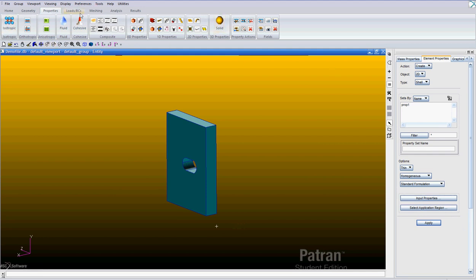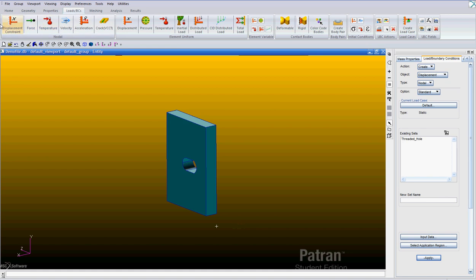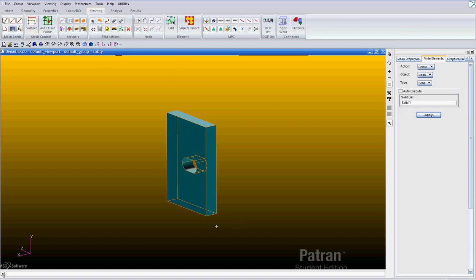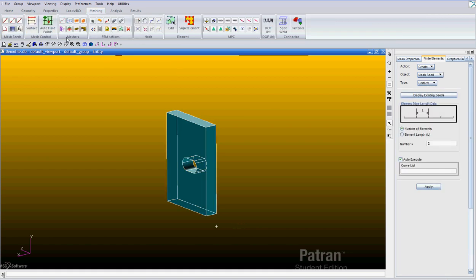Alright, in my list of little quick things I wanted to show you, well, we know the properties and applying them and stuff like that, so I'm just not going to worry about that. We know it also loads and stuff like that. The other thing I wanted to show real quickly is the meshing. So when you make a mesh, you want to create mesh seeds in order to tell Patran where to concentrate its efforts on.